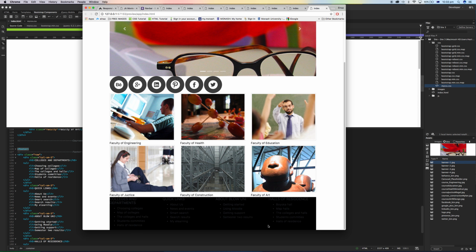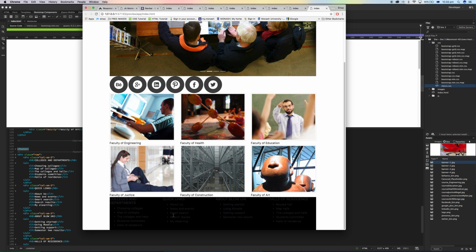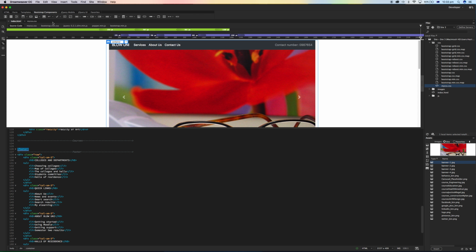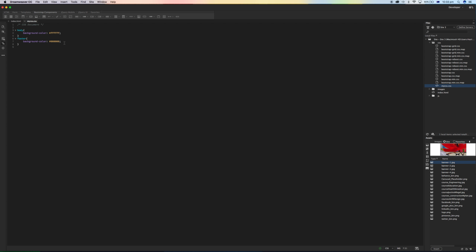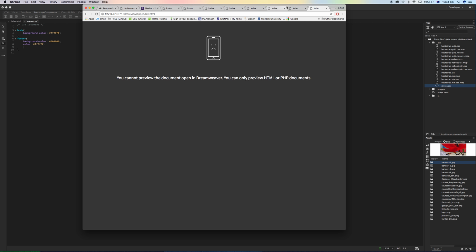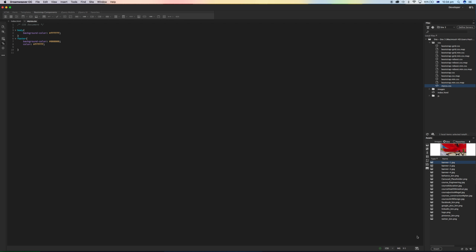Okay, now I have a black background color, but I can't see the text properly. So I just go back to my CSS file. I want my text to be in white color. So I just say color, and I give it a white color. Because I'm in the CSS file, I just save everything.